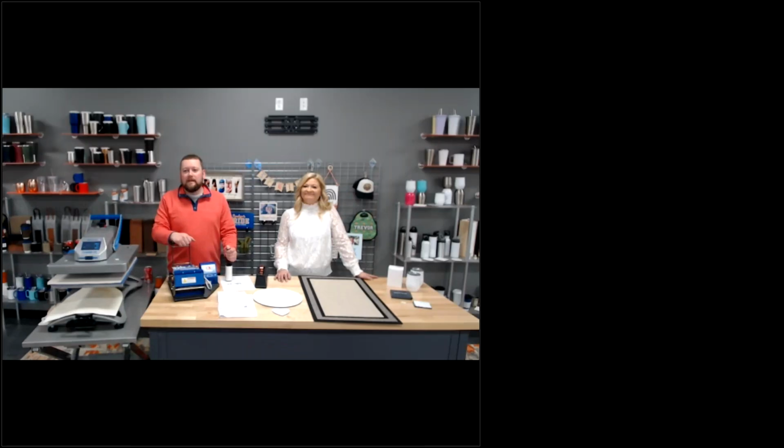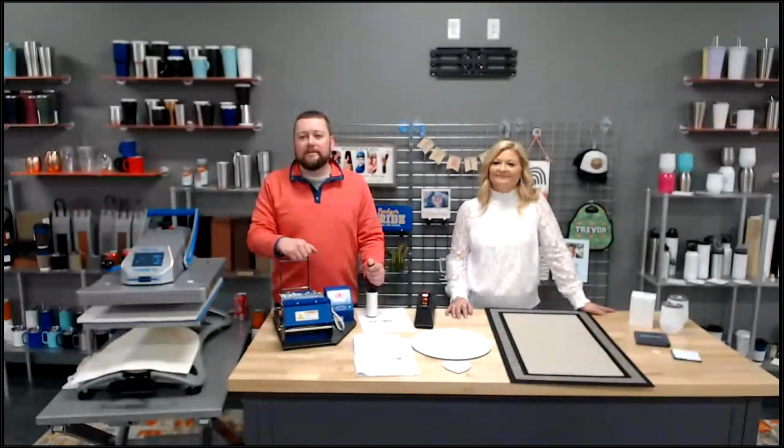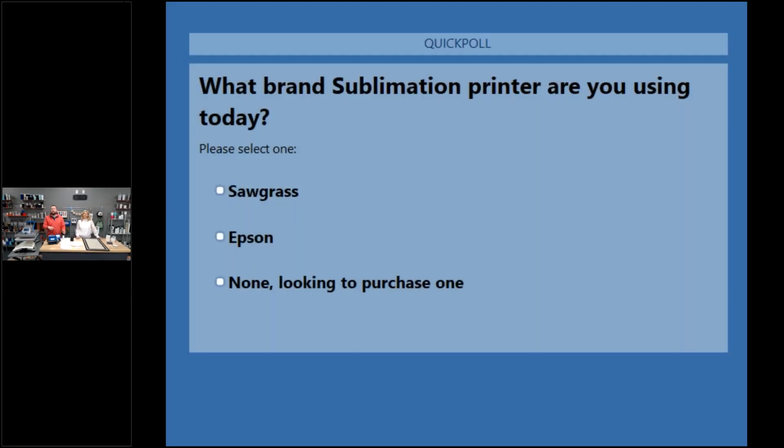Okay, and next we got there. Perfect. Just one last one: what brand are you leaning towards, for those of you who are not new to sublimation, or maybe you're looking into sublimation and are leaning towards one or another?